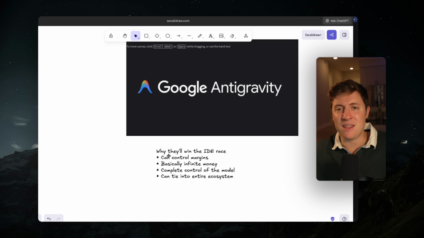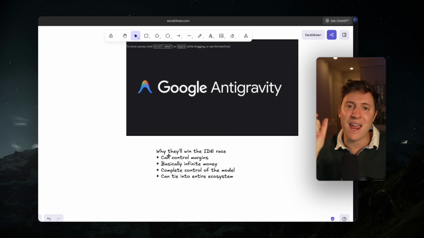Cursor and AMP and the other AI IDEs, they have to pay Anthropic and Google for all their models, so they can't control their margins. Google can control them.